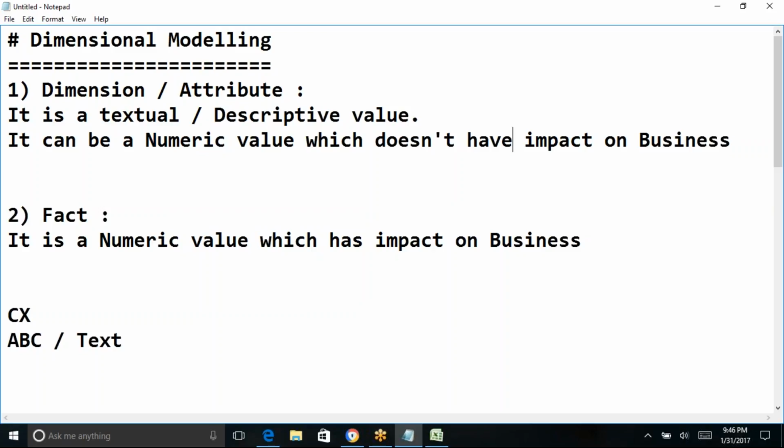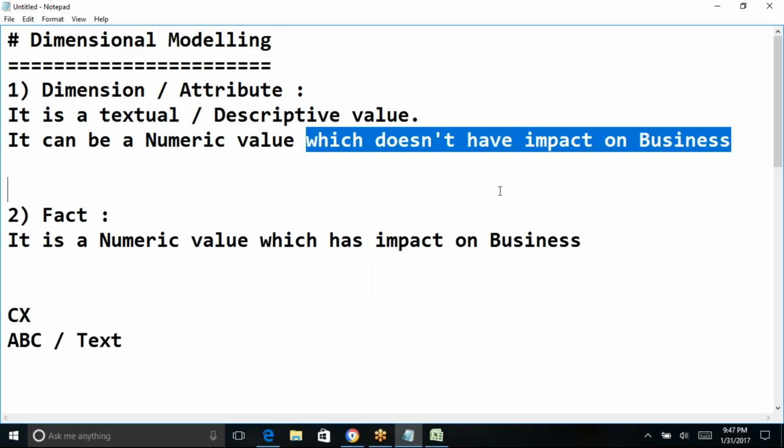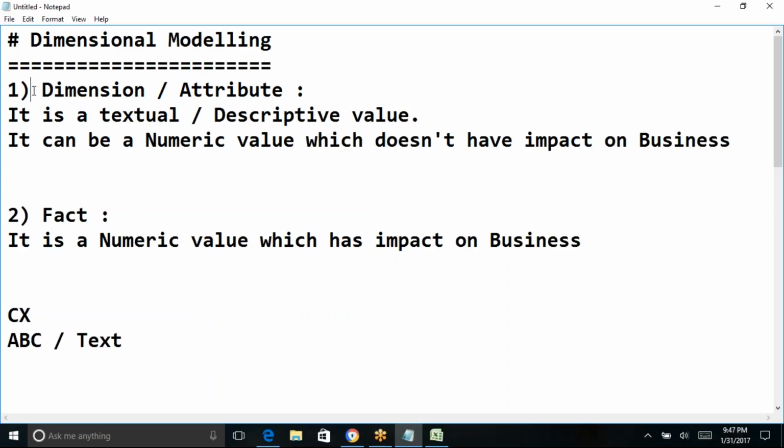So what does impacting the business mean? Whenever we talk about a business, it reflects your KPIs like sales, profit, unit price, cost, all these things. Whichever we consider as amount fields, right? Any column which is numeric and is going to impact those amount fields, then it is a fact. If it is a numeric and that numeric doesn't have impact on the business, then we say that one is a dimension.